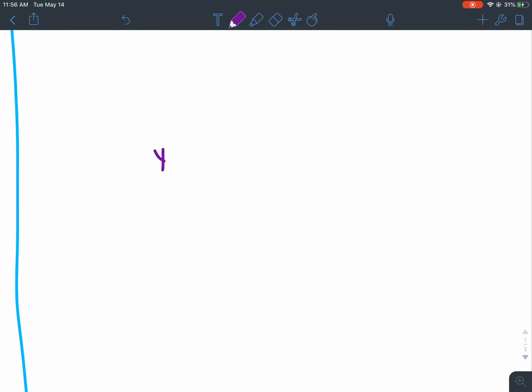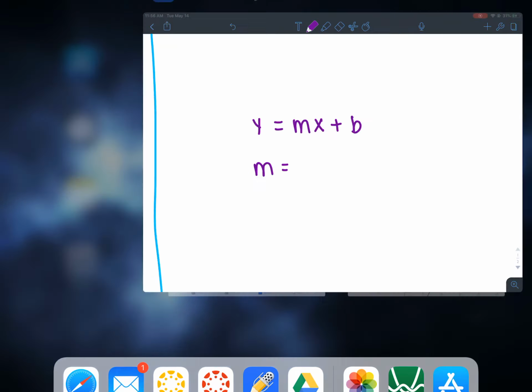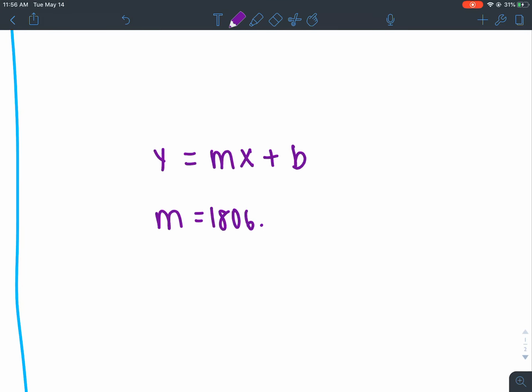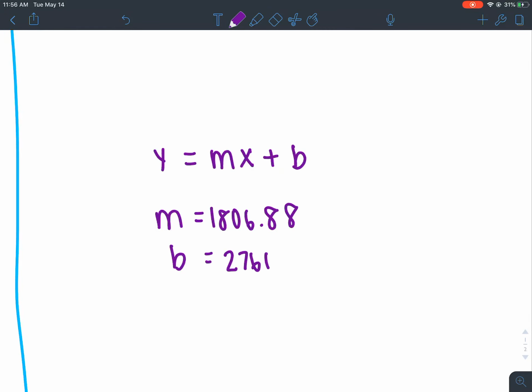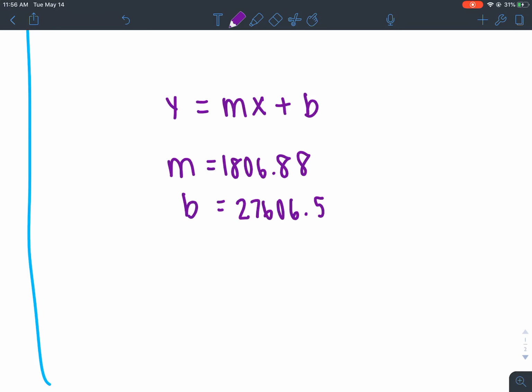So I know that I have y equals mx plus b, and it said the m value was 1806.88, and then the b value was 27606.5. So all you need to do is just plug in those values: 1806.88x plus 27606.5. So this is your linear equation in slope-intercept form, y equals mx plus b.